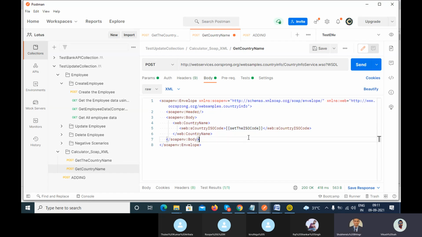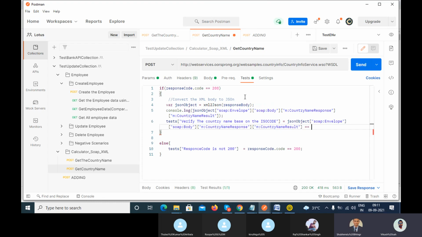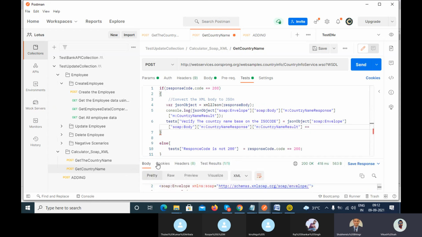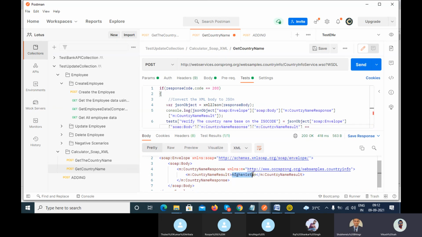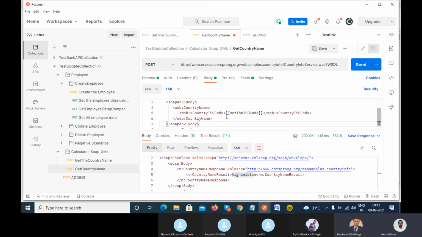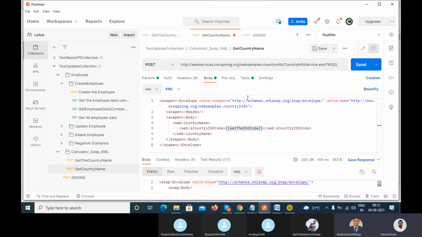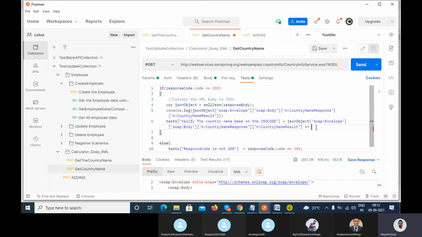Then we get the response, and in this second POST call, what we are doing is verifying the response. Whatever value you have passed here, based on that code, the country name is displayed or not. So we are taking the first POST request's response body and using it as a request and verifying from that. So tell me what value I have to pass here as a dynamic one. Quickly, guys.